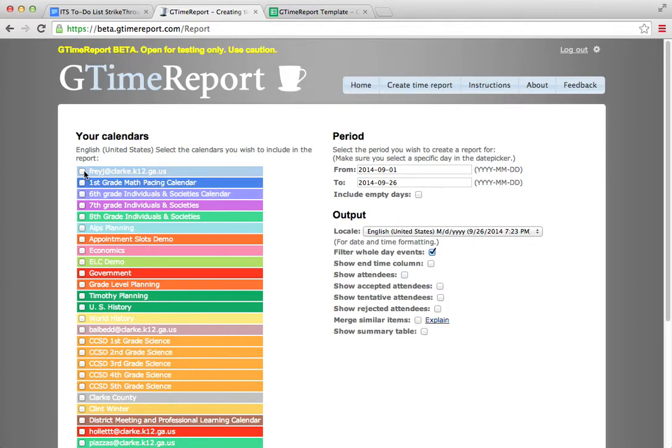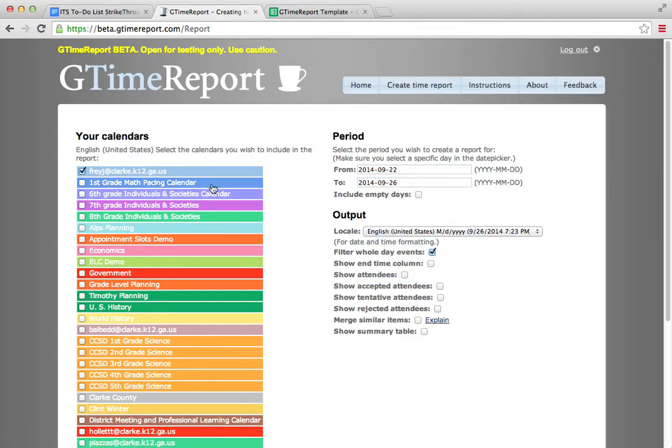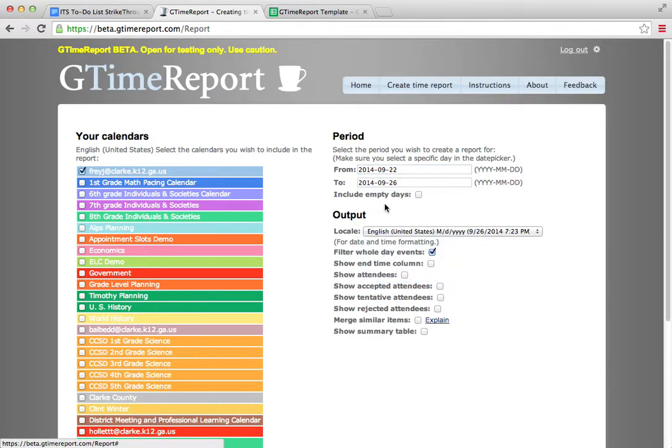And you check the box that you want to run the report on, in case later on you might want to run it on other calendars, but that's the one I'm running it on. And then you also do your from and to dates. So we're doing weekly now, apparently. So it's the from date and end date's the 26th.